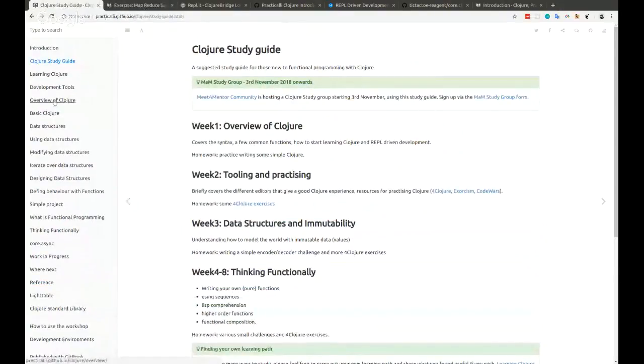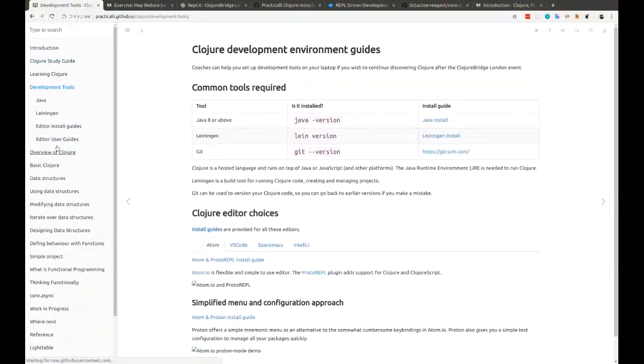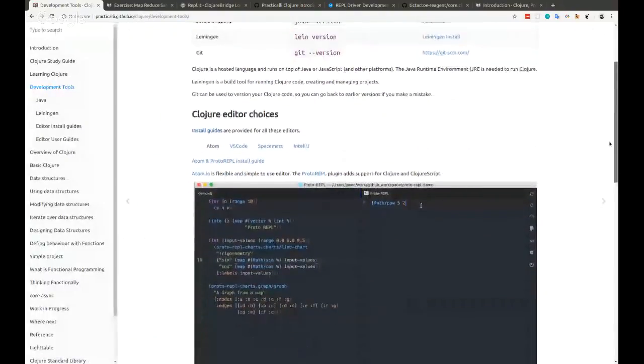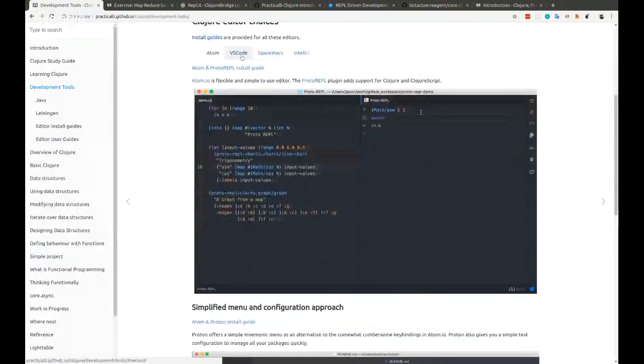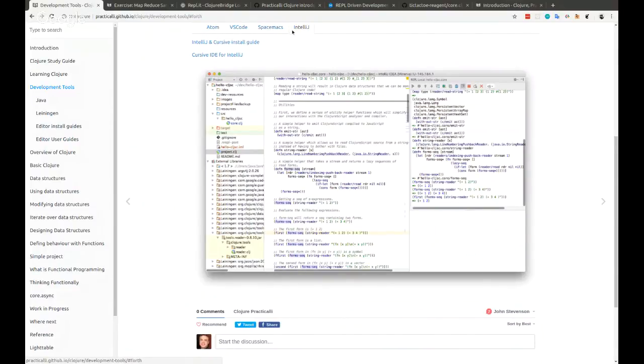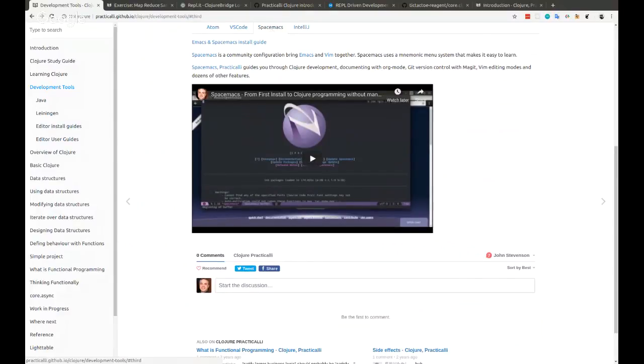In the development tools, there are 4 editors we recommend for the ClojureBridge approach. There's Atom Editor, there's Visual Studio Code, there's Emacs, which is what I find is the easiest way to use Emacs, and there's IntelliJ as well, which friends at work have used, and those are quite good. I mainly use Emacs myself, but if people want to know more about Atom and other things, we can have a session on those as well.